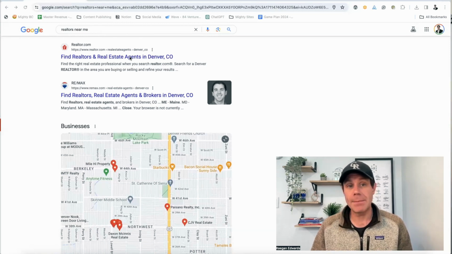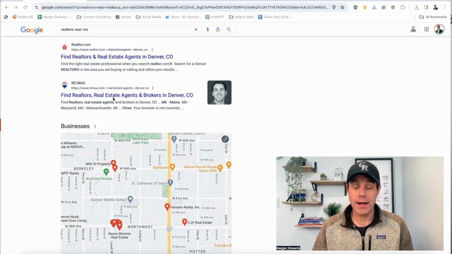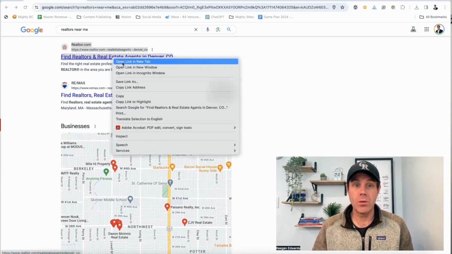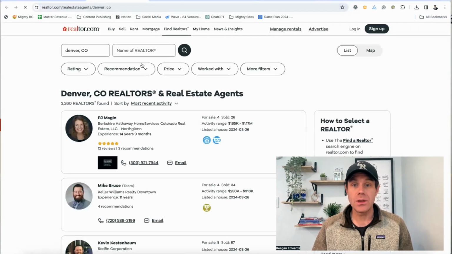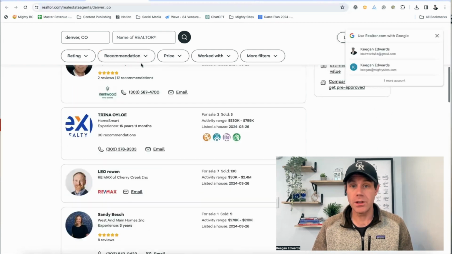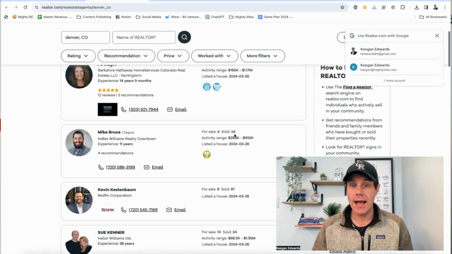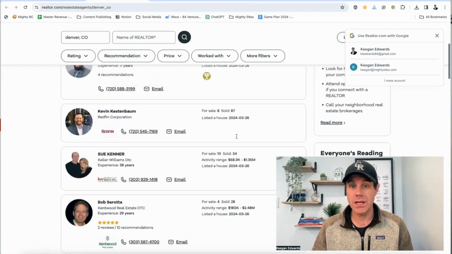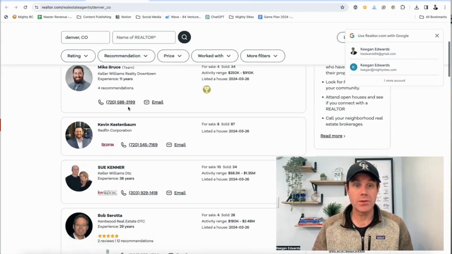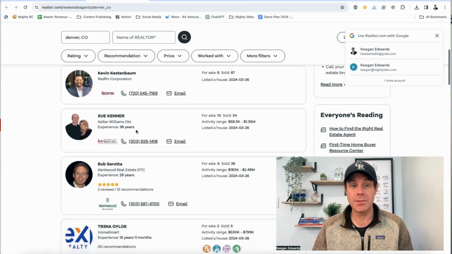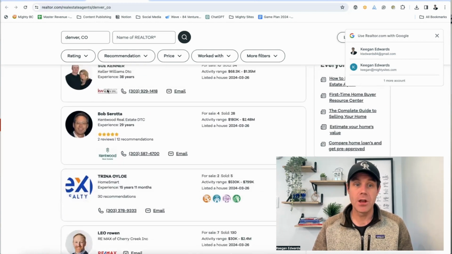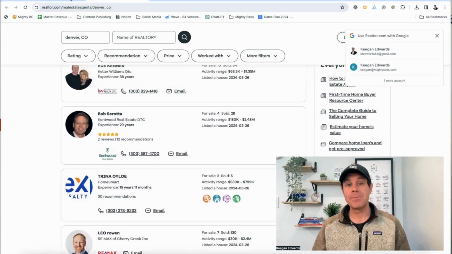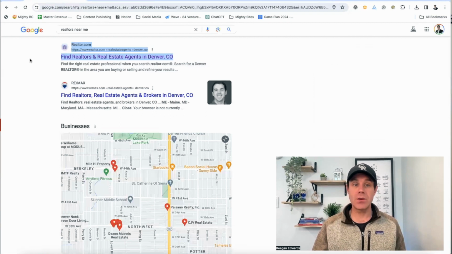So the first thing that happens is you can see that Google populates directories for me. If I open these links in a new tab, you can see here's a directory of a bunch of realtors, and it also has their stats: houses sold, how many houses they have for sale, when they last listed a house, their phone, their email, their contact information, any recommendations that they have, and which business they're associated with. So that's first and foremost. Understand what comes up first in Google if you want to get clients through that.